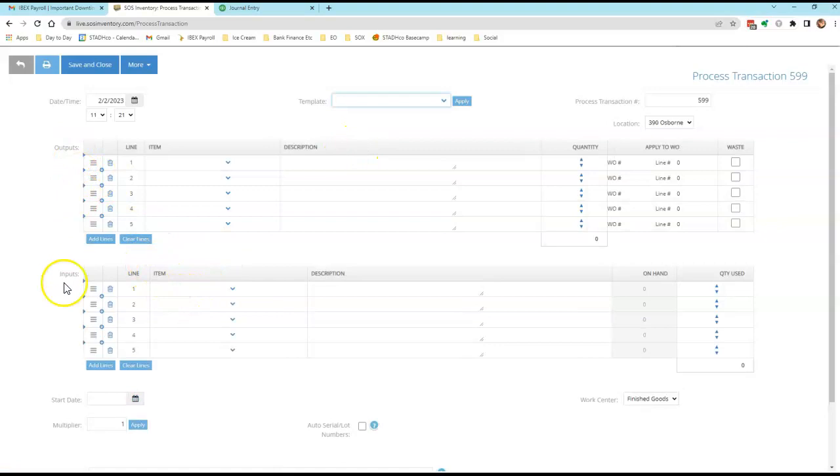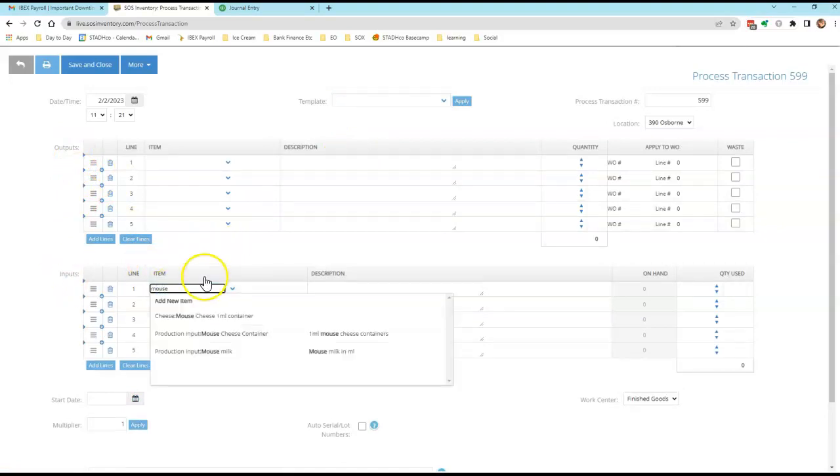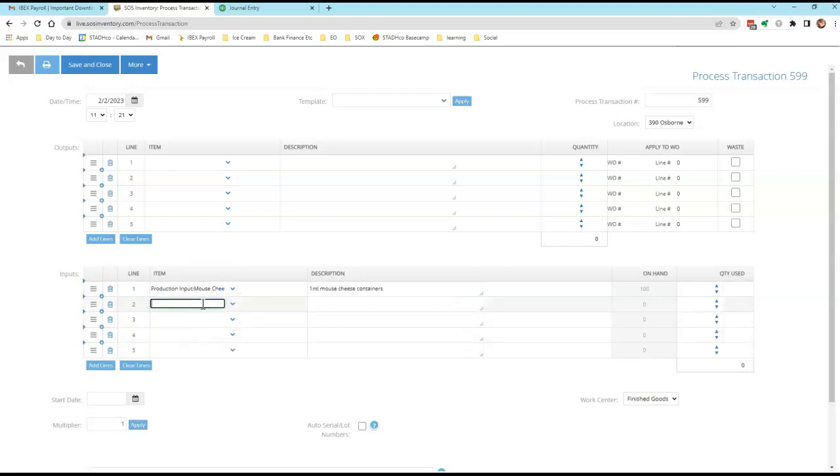So we got our outputs and our inputs, and the inputs to the process is going to be the mouse cheese container and the mouse milk. We have 100 on hand. We're going to use it all. We're going to make one big, huge batch, 100 milliliters with 100% yield, no enzymes. You spit in this and it turns into cheese at 100% yield.